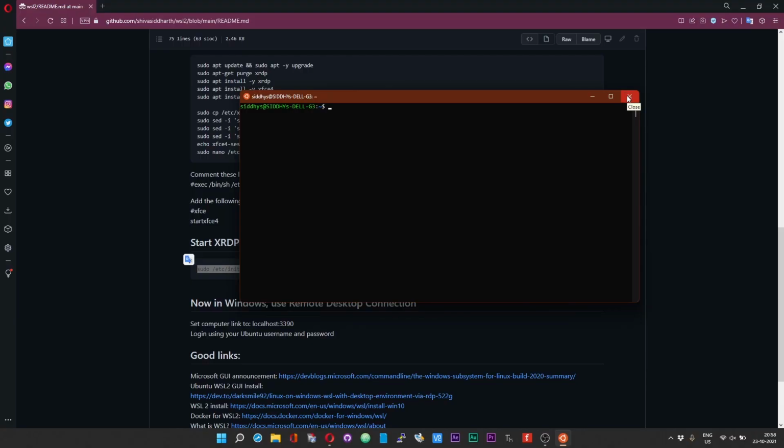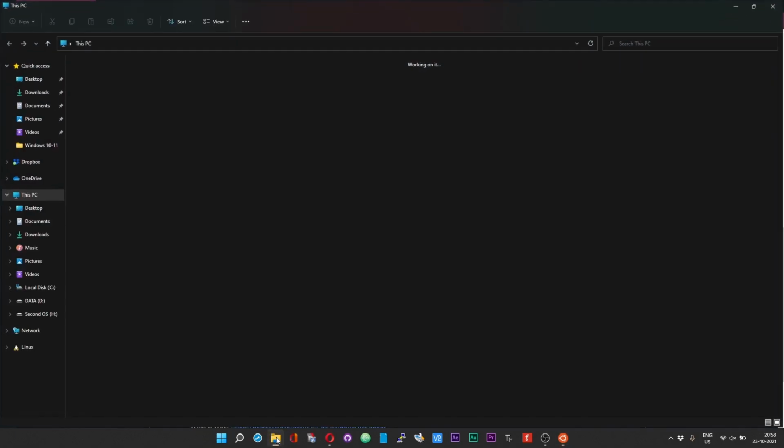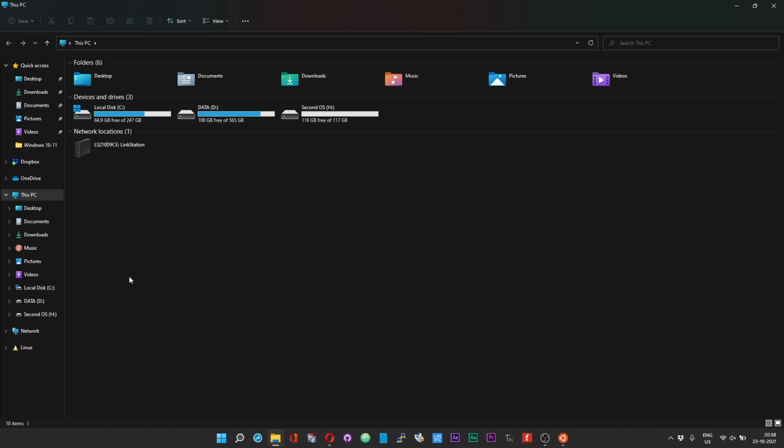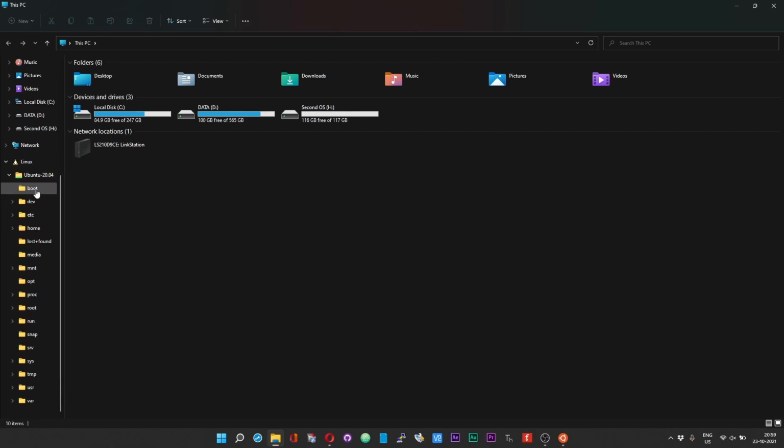Okay, just a pro tip that I would like to share with you guys at this point. If you open up your My Computer or This PC, you should have an option that says Linux at the left bottom over here. If you click on the Linux option, you should get the system that you have installed, and then you should be able to access all the files that you have got on your Linux system.